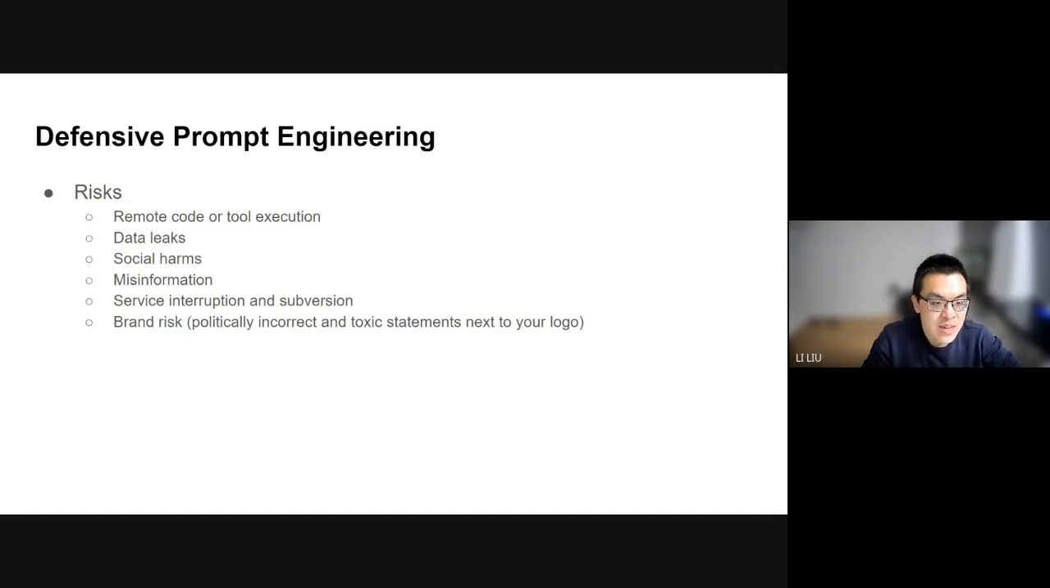Social harm is also a risk, if the prompt gives very wrong information. Then some people, if they trust the AI too much, similar to misinformation, might make a bad decision, such as suicide, or perform things that might cause harm. Also, service interruption is when hackers use and manipulate the prompt to cause issues with your system.